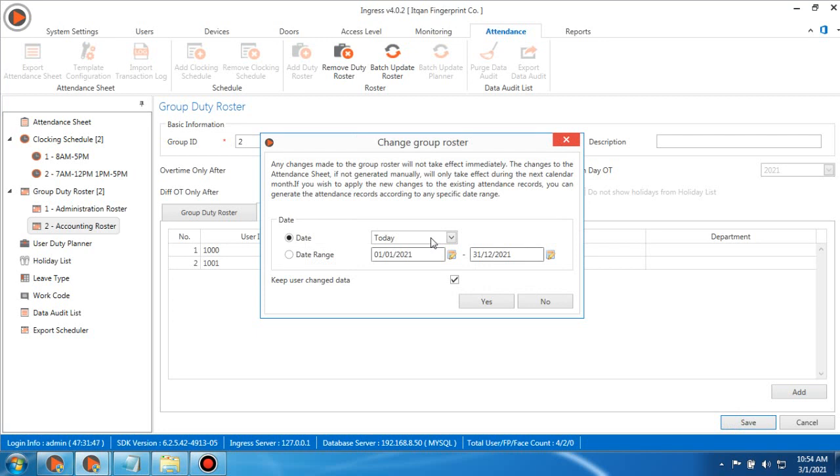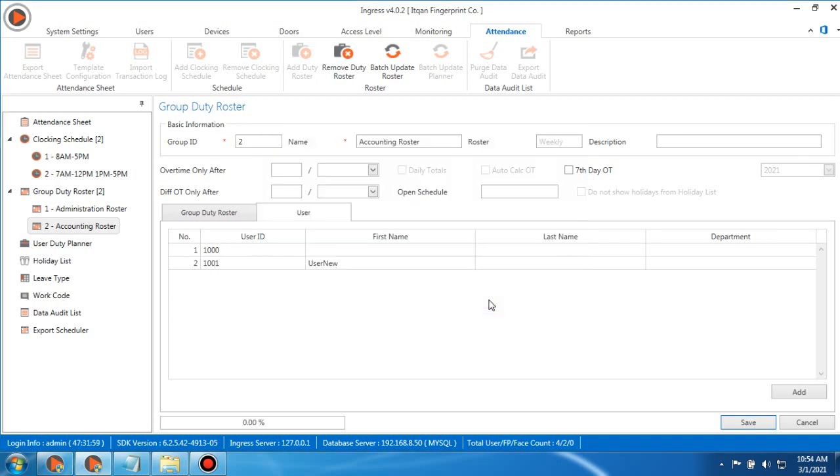When do we want to start using this roster for these 2 users? So we just select January 1 to January 31. But if you need today, you can also select that, then yes.